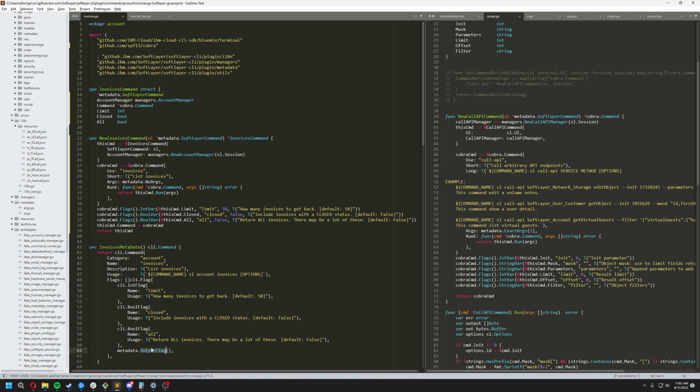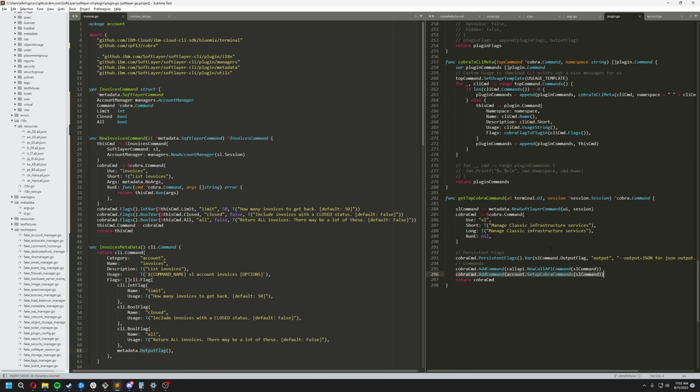All right, and like I said, the output flag is already added to the base command. And you can see that it's added here as a persistent flag, so we can see the output here. So here's where it's added in the base command.